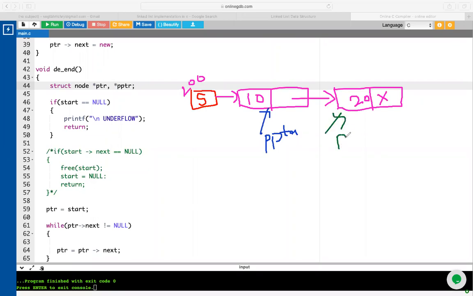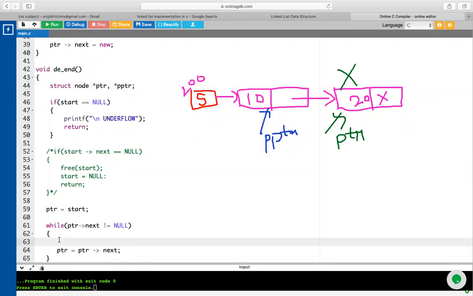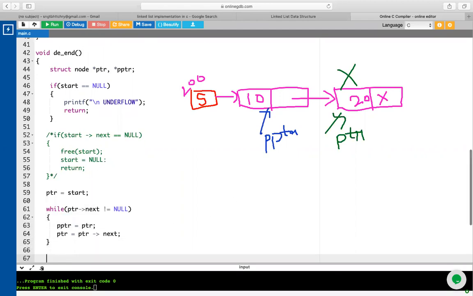Why is this necessary? Why do we need PPTR? Because when we delete this node, the previous node becomes the last node. So PPTR basically takes care of the node which is going to become the last node after deletion of the present node. That's why there is a requirement of 2 pointers. So PPTR is equal to PTR, that is the present node, and PTR moves to the next node. Now when we do this, what happens?